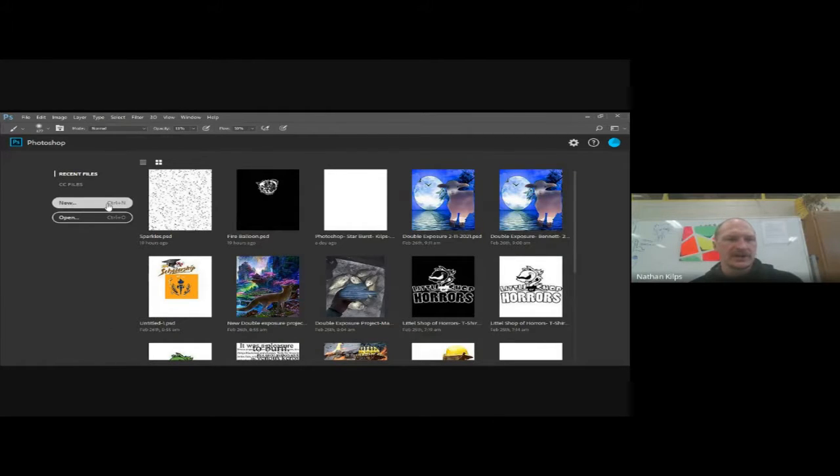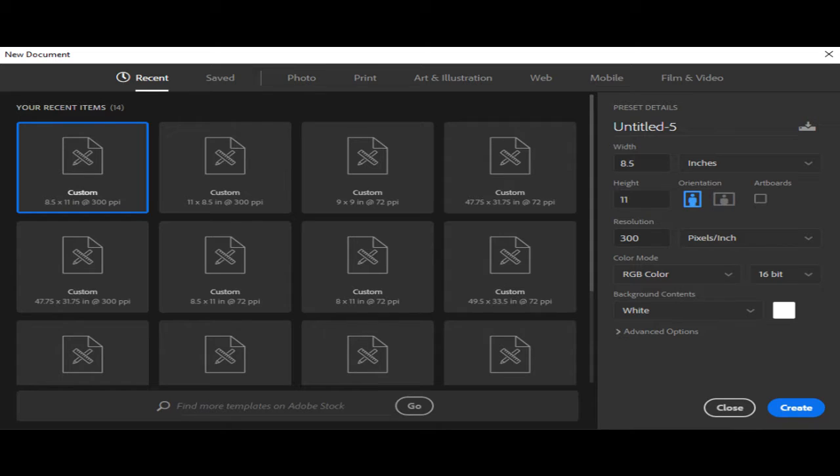So we're going to start a new desktop, and I've already got this customized. The width is going to be 8.5 inches. The height is going to be 11 inches. You can change this between portrait or landscape. I'm going to leave it in portrait. The resolution is going to be 300 pixels per inch. The color mode is going to be RGB color, and that's at 16-bit. And then I'm going to leave the background white. I'm going to click create.